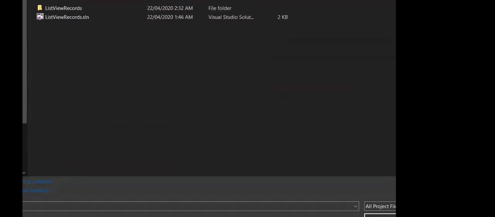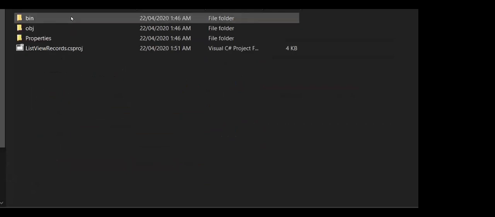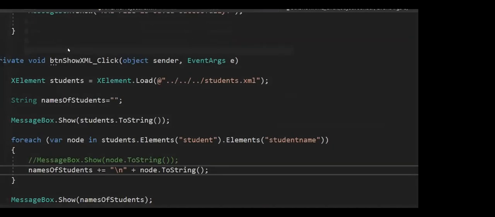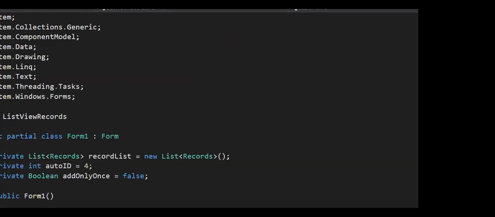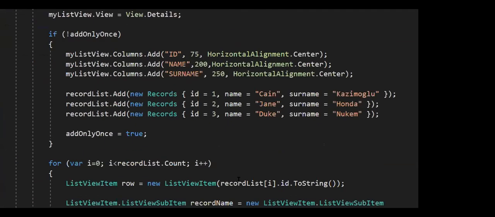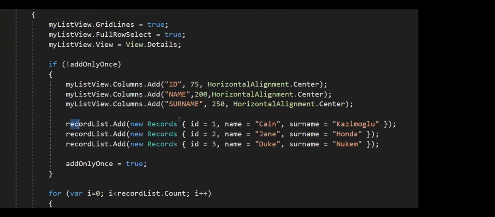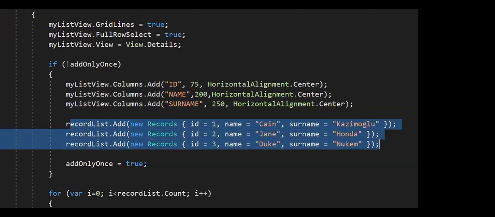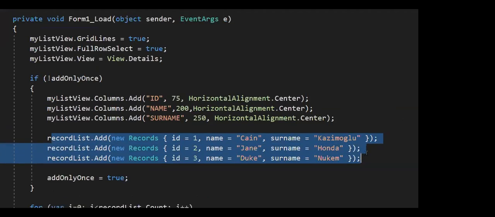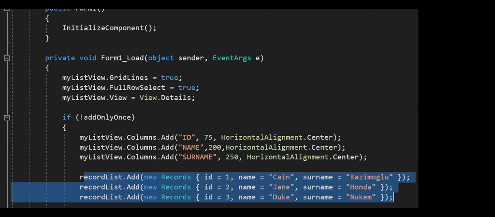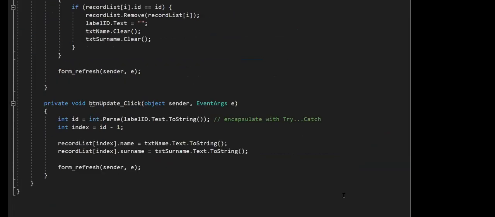All you have to do is this entire project is only about converting the XML values into list view records. That's it. So in here you see these are added by me. They're going to come from XML. That is the only thing you should do. Everything else is already done by me in the tutorials, in the YouTube tutorials.